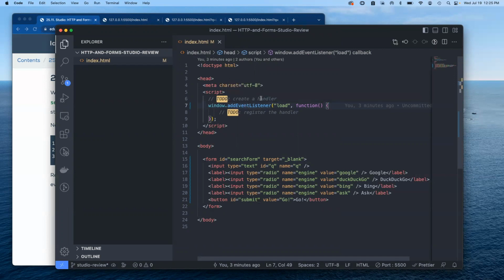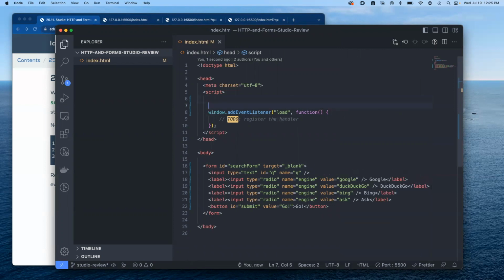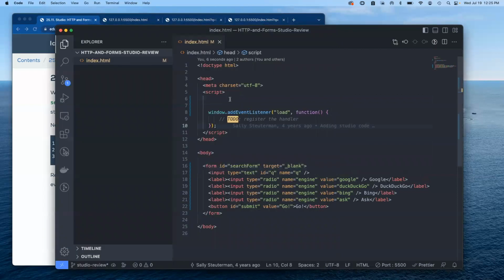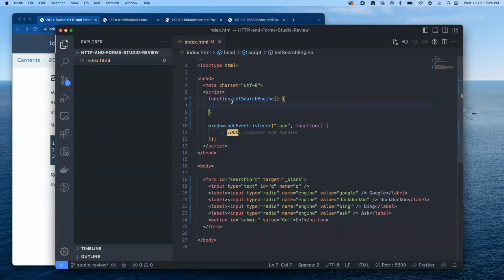Now they've got this to do up here, which indicates they want us to create a function. This is one way to do it. We also could create it as an anonymous function, but let's go ahead. They want us to create it here and actually call it set search engine. We're going to make a named function. So I'm going to do that first and say function set search engine, and we'll just define it right here.